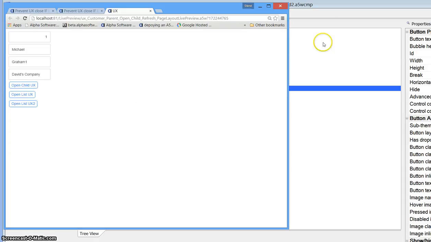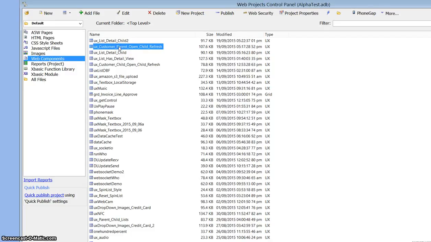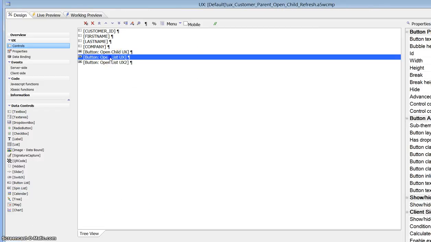So let's go and have a look to see how we've done this. I can minimize this. So here's our child UX. I think what I'll do is show you the parent first. So here's a parent UX. These are my two buttons that open this stuff up.